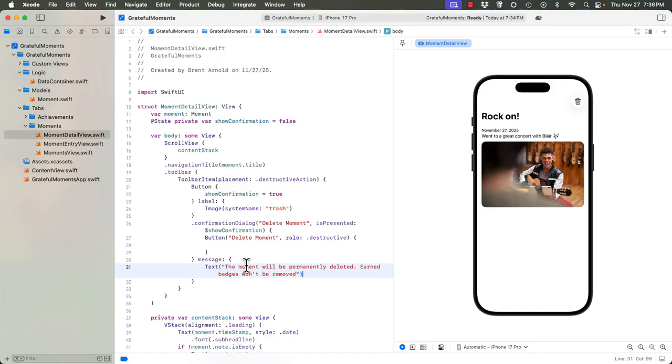Okay. So again, when we press the button, we're presented with a dialog, and it says the moment will be permanently deleted. Earned badges won't be removed. Badges are something that we'll create later in the next video, but for now, we'll keep that as our text, and then we have delete moment. And when we press that, it's going to do something. And that something is, we've got to delete it from our container.